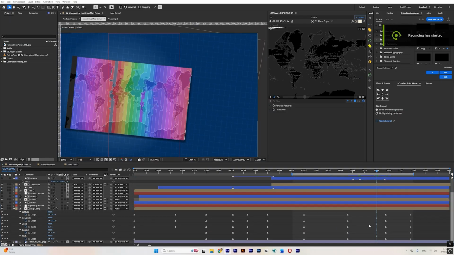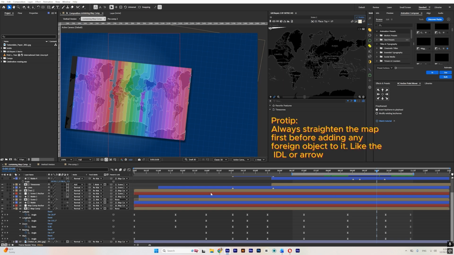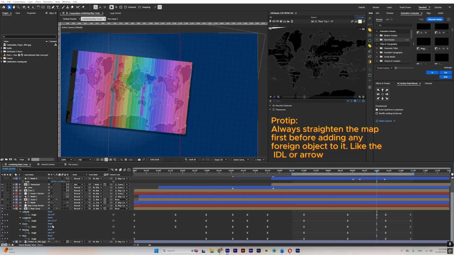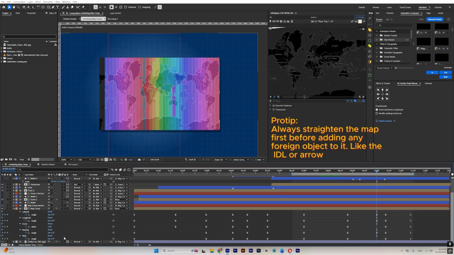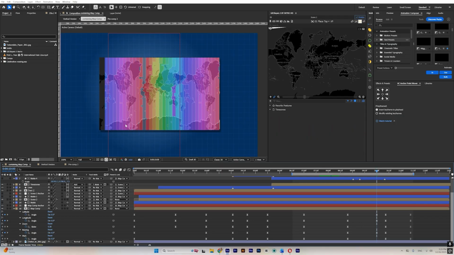Next we are going to animate the international dateline and the arrow that comes in the scene. For that I'm going to straighten the map first. So let's do this value 0. Make sure they are not on any already placed keyframe. Just draw them randomly anywhere. The purpose is just to get the map straight.